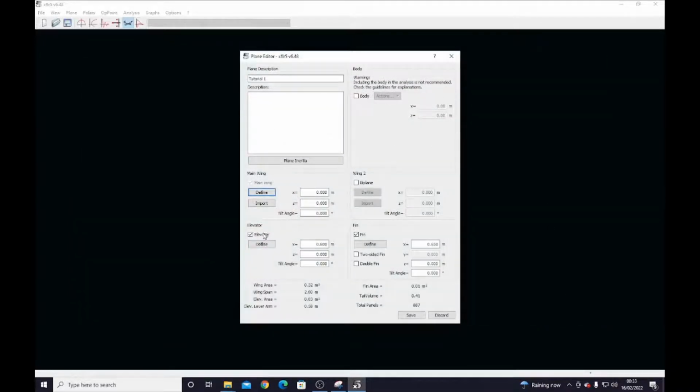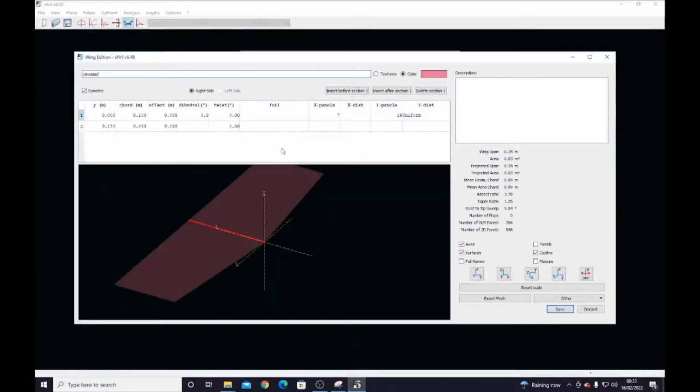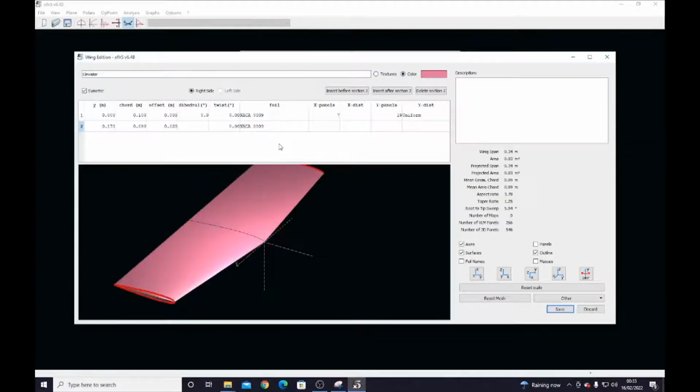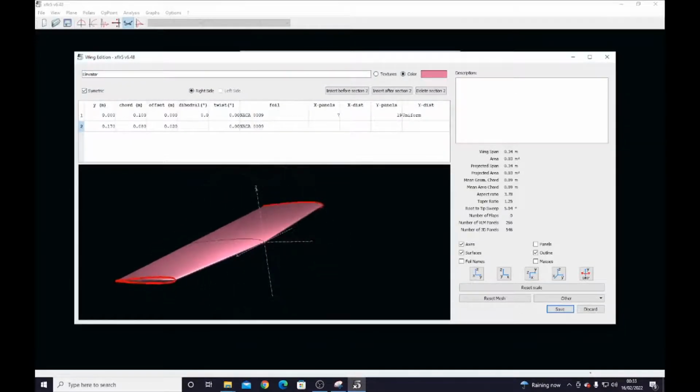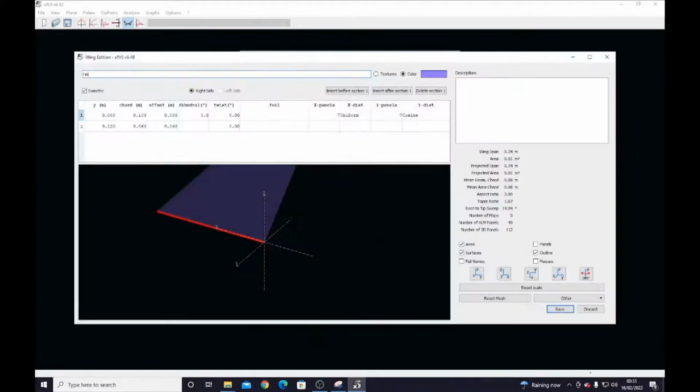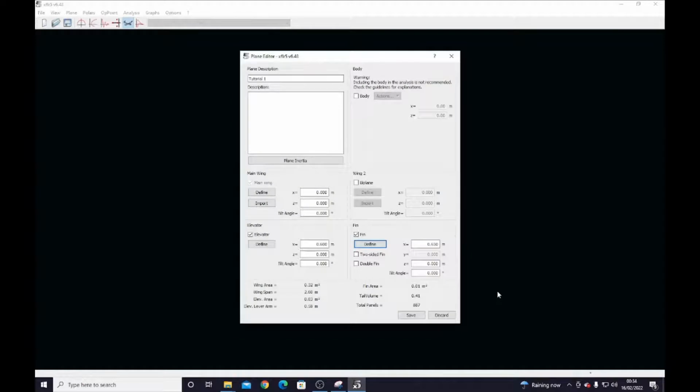And now we need to do the elevator and the fin. These work in exactly the same fashion. So you come to define, and you've got all the same tools that you just saw before. So for this one, I'm going to put NACA009, and I'm just going to leave it as is for now. Same goes with the fin. Okay.